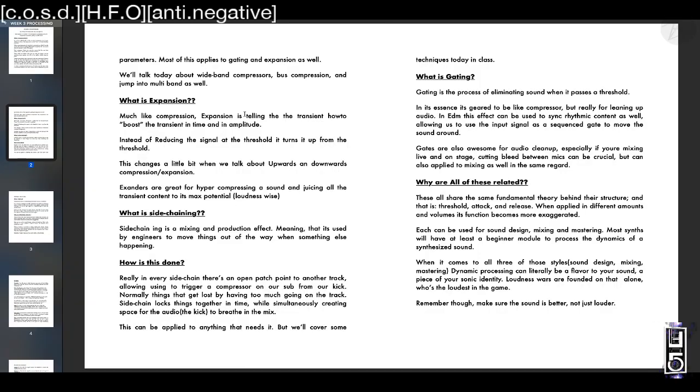Okay, so why is compression different from expansion? Can anybody tell me, in their own words, really quick, in the chat, what makes expansion different from compression? It should be really easy, simple, one word.